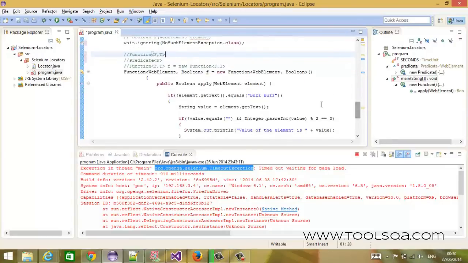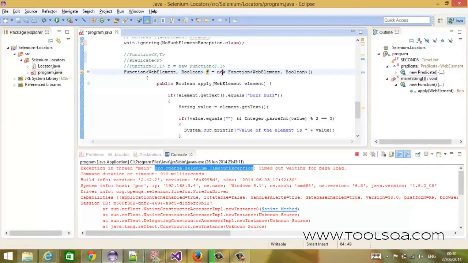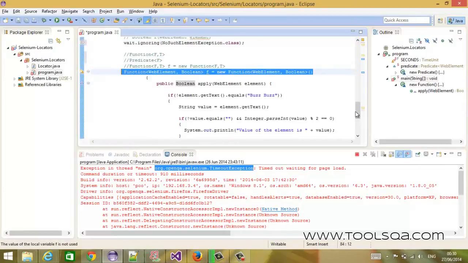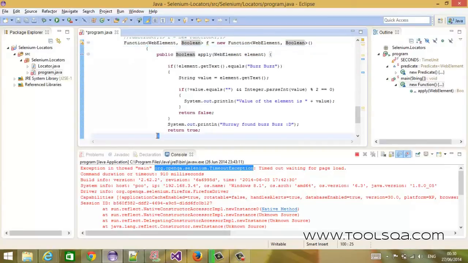Right now we will create a function which will accept an input parameter of WebElement and which will return a Boolean value. I will name the function f, and I will create the function. This is the syntax of creating a function. Inside it, there are the opening braces and the ending braces. Inside it, all you have to do is override the apply method.